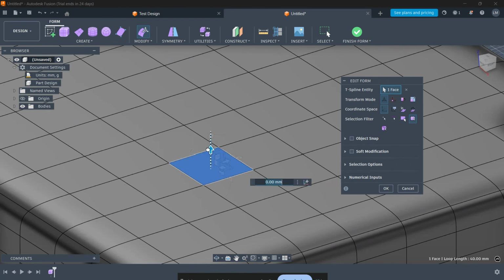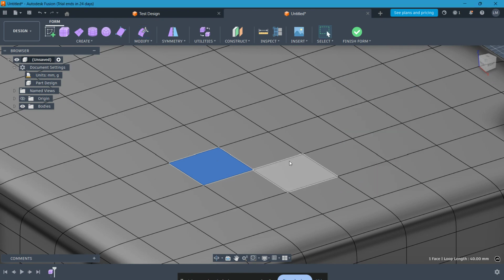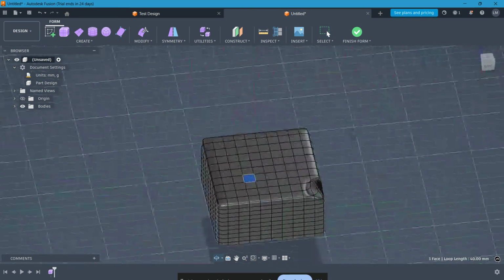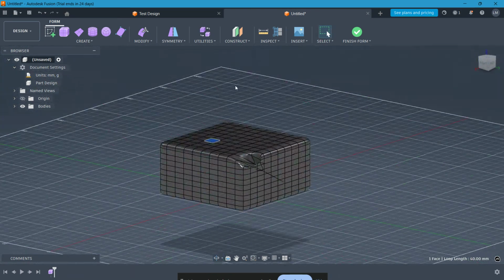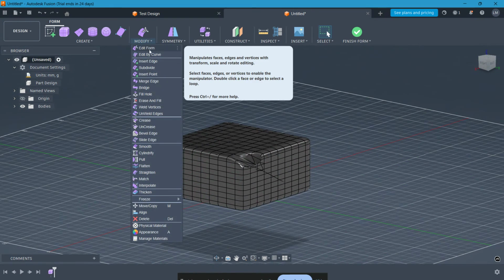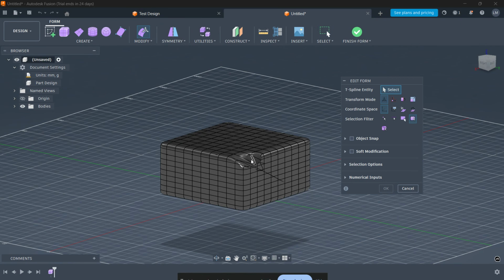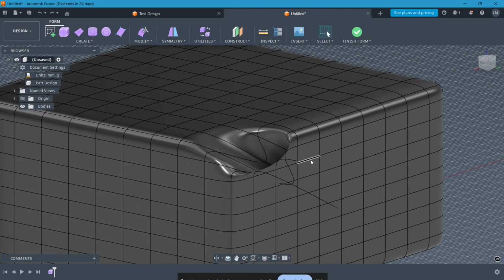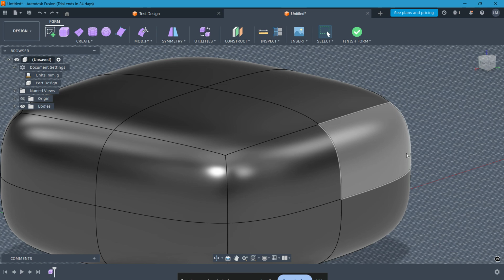Now let's talk about actually fixing the error step by step. Start by undoing your most recent edits to see if the error disappears. If that doesn't work, enter edit form and carefully inspect your model. Look for overlapping surfaces, strange pinching, or messy edge flow. Next, simplify your model. Reduce unnecessary subdivisions and remove extra edges where possible. A simpler mesh is much more stable and easier to convert later.